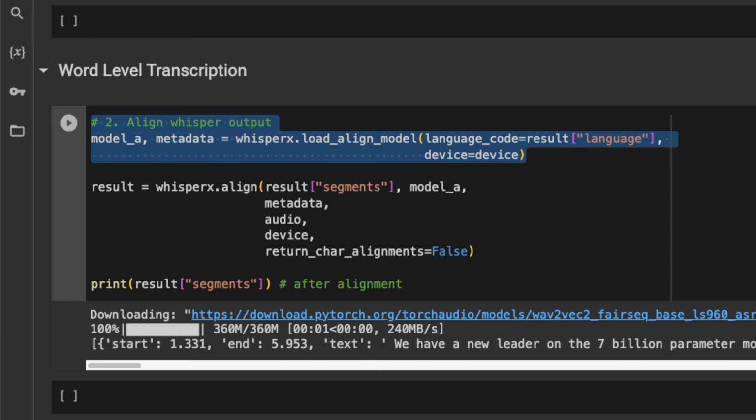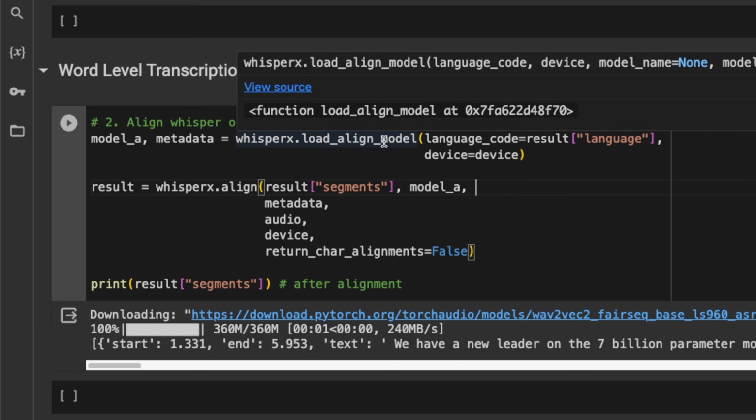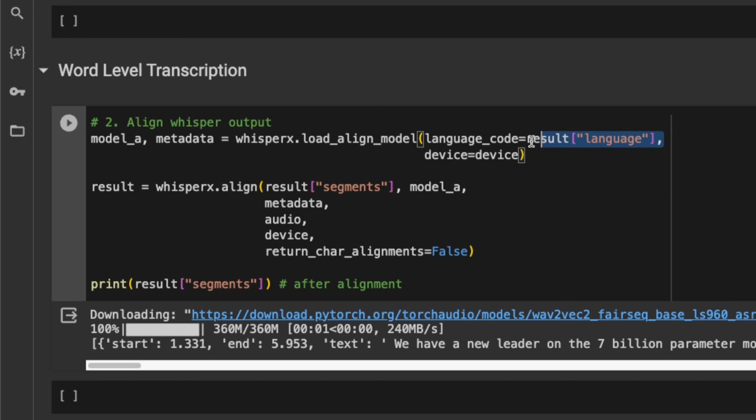First you get the initial transcription from the WhisperX model. Then we need to pass that through another model, which is called the align model. The align model accepts the language as an input. So from the results that we previously got, we're going to provide that as an input. That is going to be the language code. We want to run this on a GPU, so we provide the device type in here.